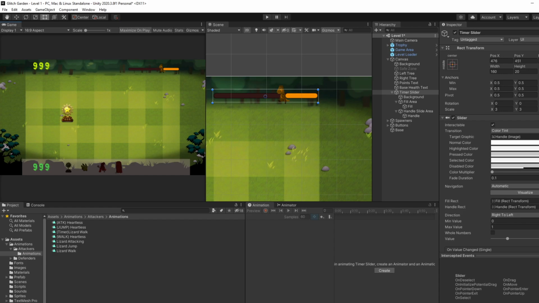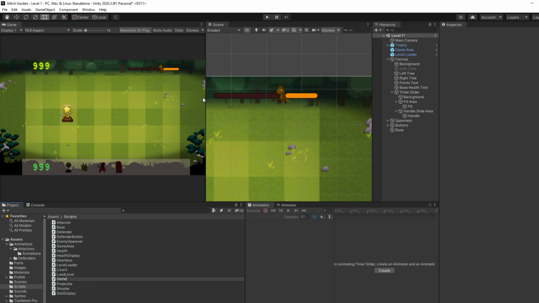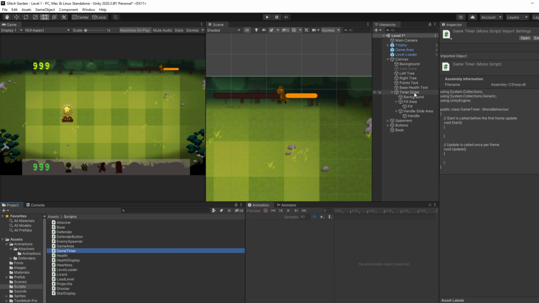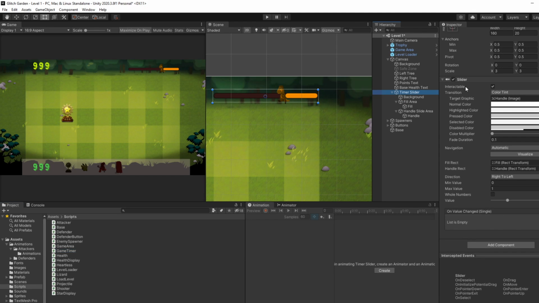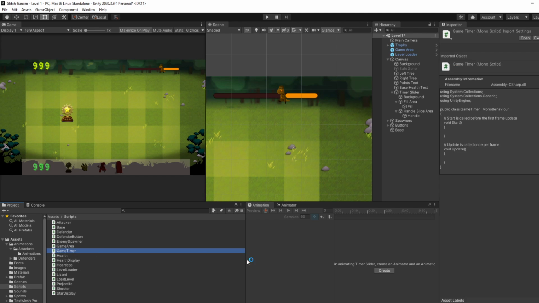Alright, I'm going to try to do it along with him just in case I need to catch up. So what we need to do is create a script, call this game timer, go to our slider here, drag that over there, and then we're going to edit this timer.